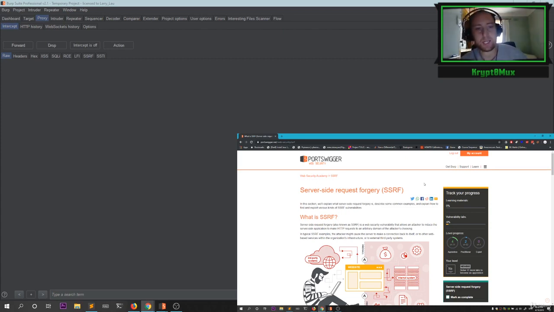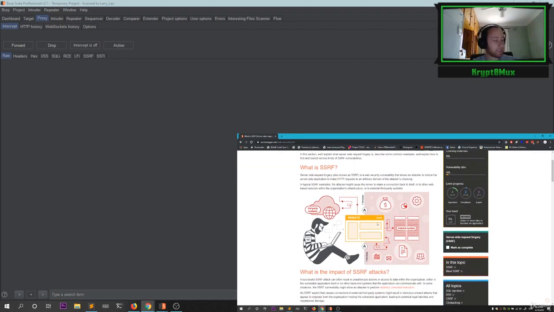The first thing we need to learn is how to exploit it and what it is properly. It says here that server-side request forgery, also known as SSRF, is a web security vulnerability that allows an attacker to induce the server-side application to make HTTP requests to an arbitrary domain of the attacker's choosing. It says the attacker might cause the server to make a connection back to itself. This is a picture of what it looks like.